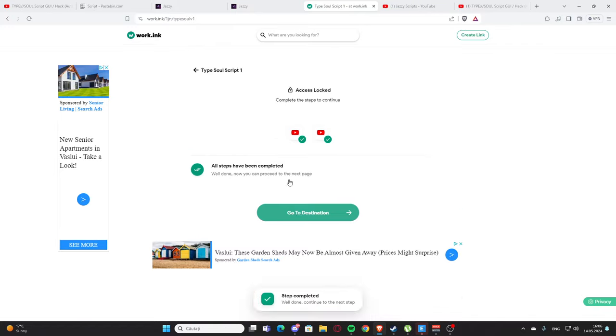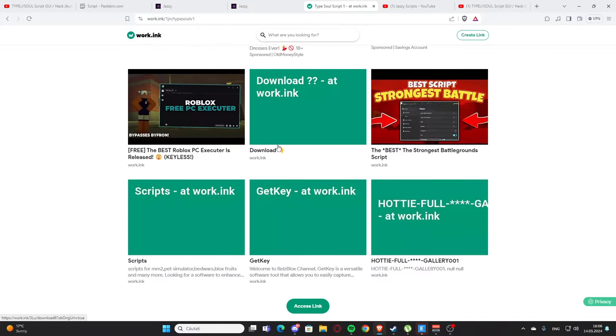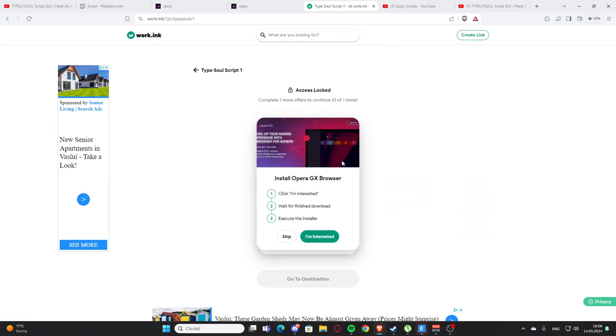After that you are going to press go to destination again. You'll have those three articles, but you'll need to get down and press this link right here. You need to wait 10 seconds again. And here we have the access link. So you are going to press this, and we have those two right here.